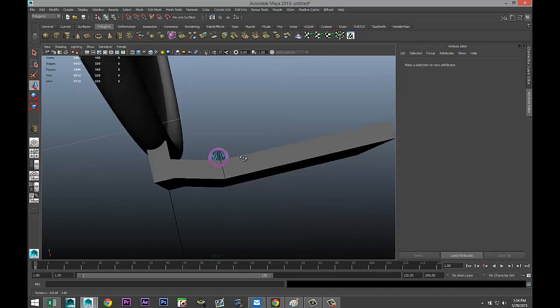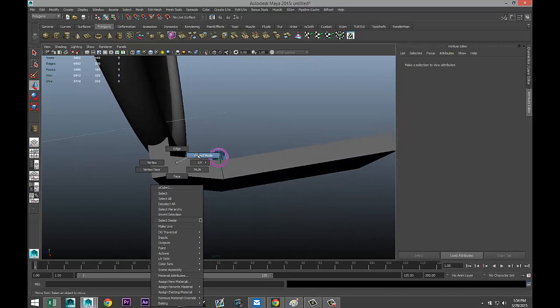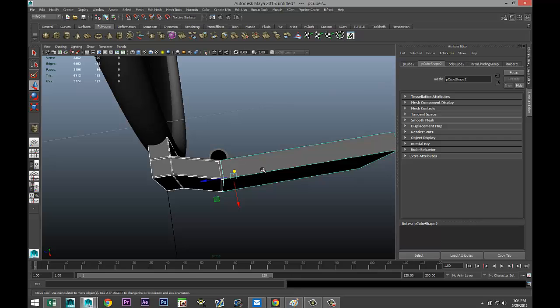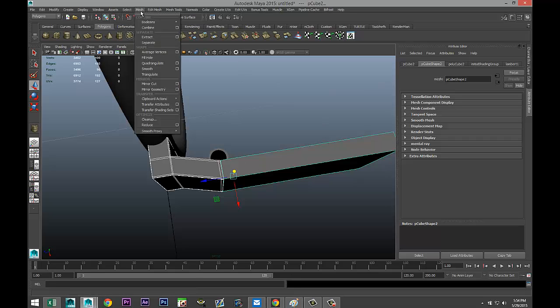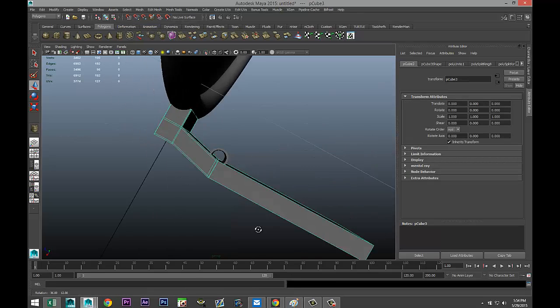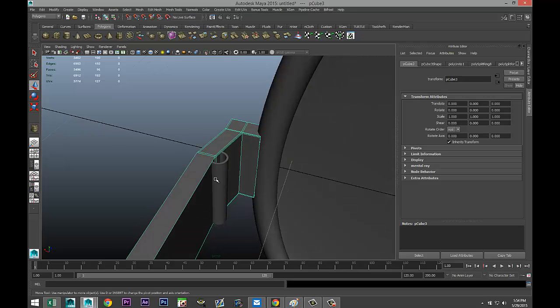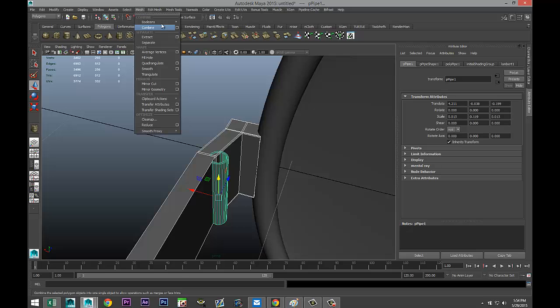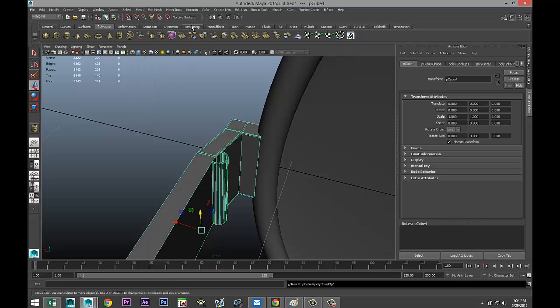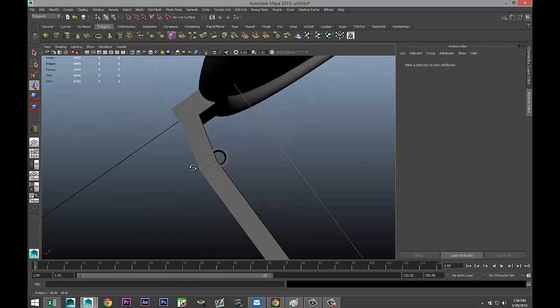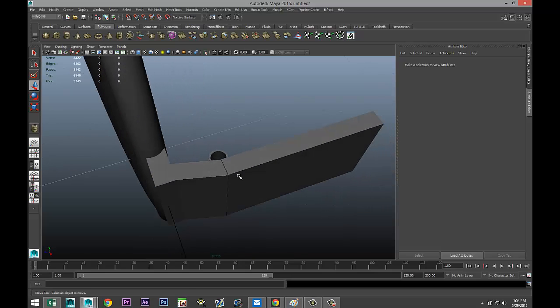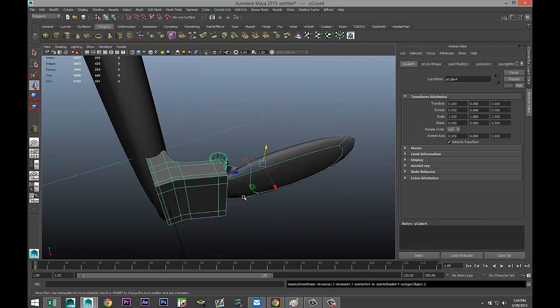Okay. So now what we're going to do is right click, go to object mode, and select this and this and go to mesh and combine. And then we'll take that and this, and we'll go to mesh, boolean and union. Okay. So now if we select this and hit 3, now we need to adjust this guy.